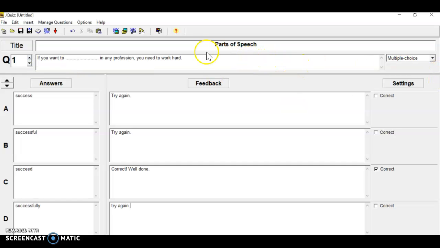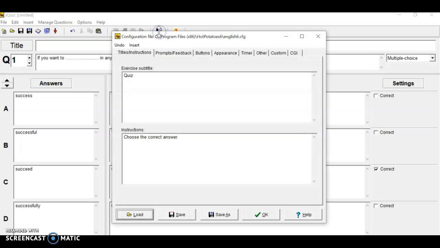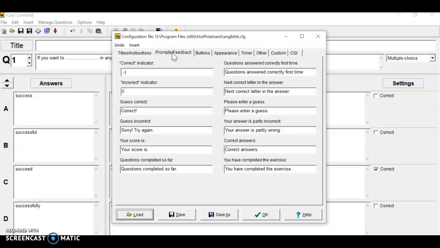We should first of all save it. We can go to a different configuration part and change the title, instead of quiz, for example, change it to multiple choice item. Also for instruction, choose the correct answer. You may want to add any other instruction. Prompts and feedback: for questions answered correctly the first time, you can provide them with such emoticons for feedback. Incorrect answer with this, correct. And you can make some changes for prompts and feedback.